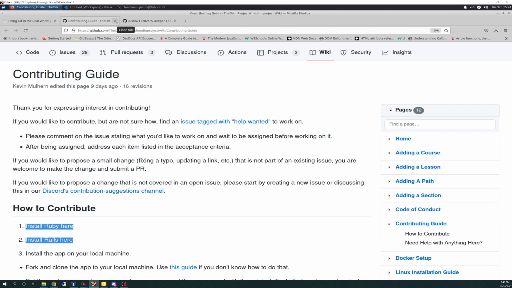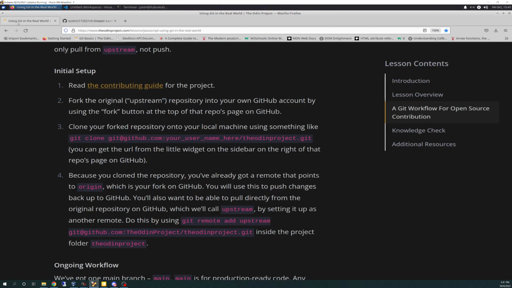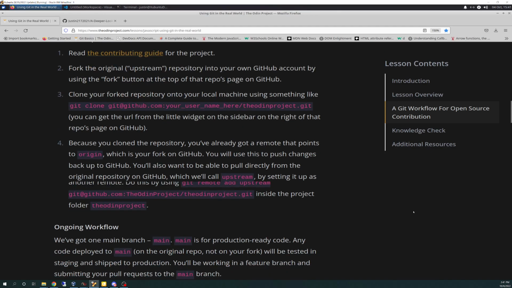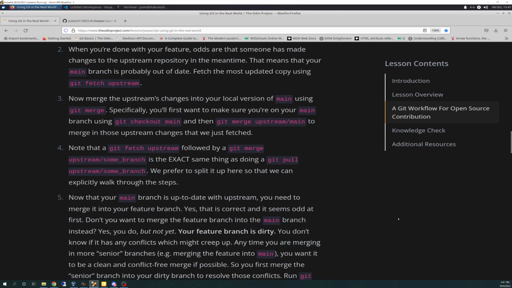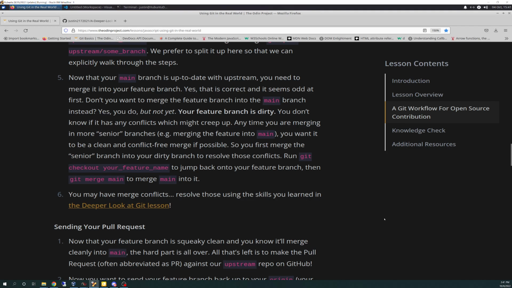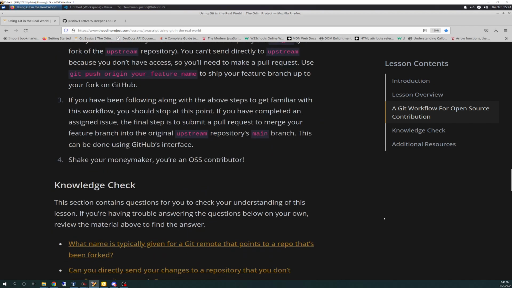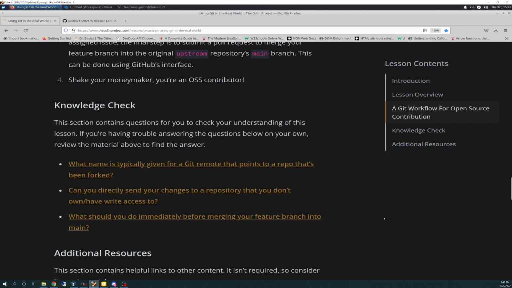But nevertheless, we're going to go through the module here. It walks you through the initial step. I won't cover all this; you can read through that. It reads pretty good. We'll do the knowledge check here at the end, and then we'll have a little bit of fun after the knowledge check. So what name is typically given for a Git remote that points to a repo that's been forked?